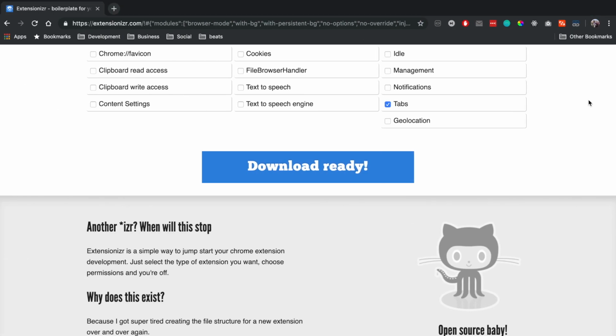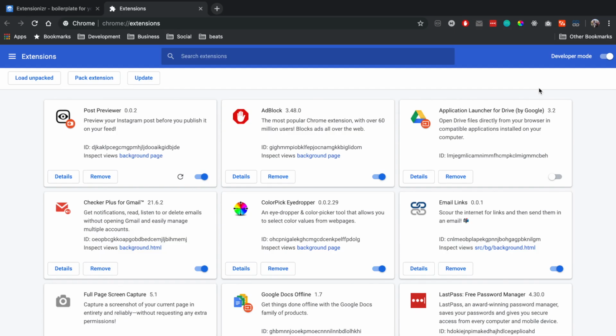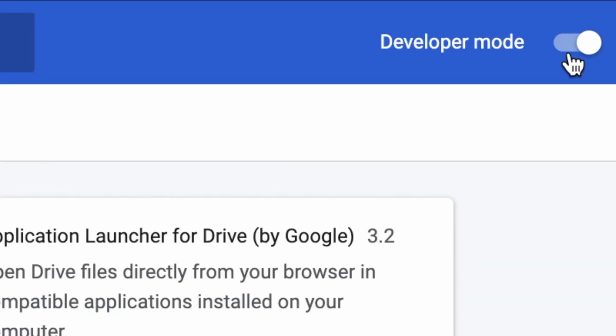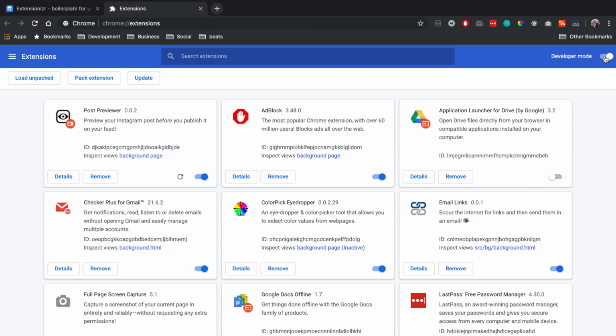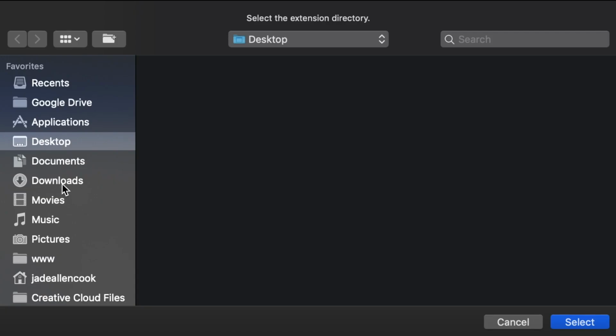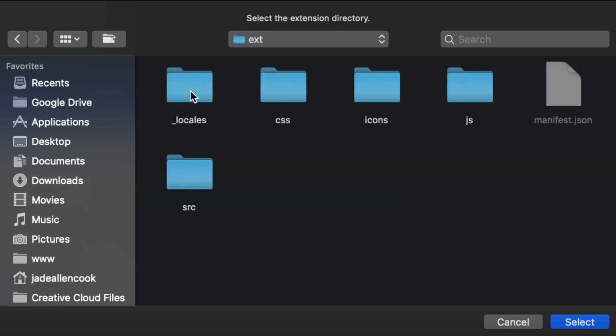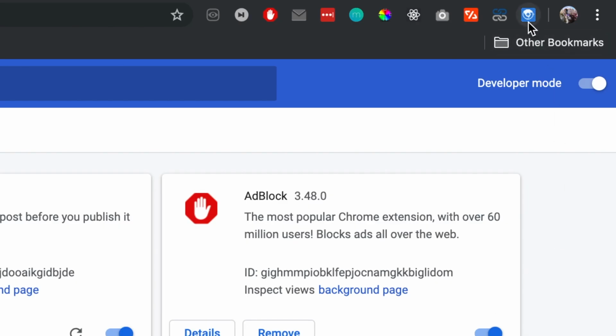I need to open up my extensions. Now you'll notice this switch up here in the top right-hand corner, developer mode. You can toggle that off and on. If you have it on, then you can choose load unpacked. And our extension is in my downloads extension. And then once you're inside the directory, you just choose select. And you see our extension right here, Instabot 0.01. And you'll also see it up here in the top right-hand corner.